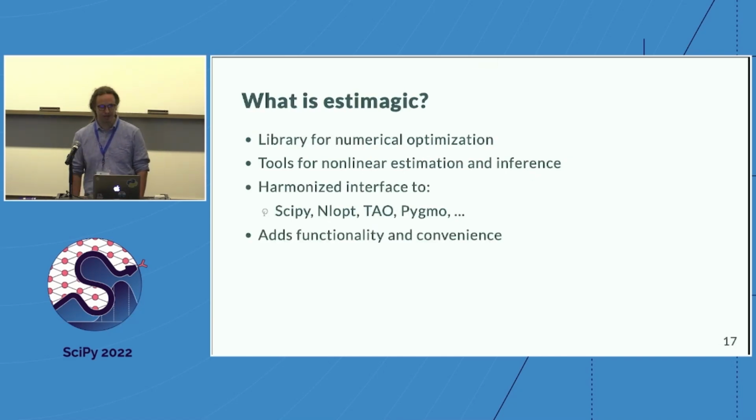But first, let me introduce it. So what is Estimagic? It's a library for numerical optimization. Otherwise we wouldn't have called it Estimagic. The reason for that is we also have tools for nonlinear estimation. So if you want to do a maximum likelihood estimation or a method of simulated moments estimation, we can not only help with the optimization, but also with calculating the standard errors and doing inference. So the optimization part of Estimagic is basically a harmonized interface to scipy, NLOpt, Tao, and Pygmo and other packages. So we don't have many algorithms re-implemented in Estimagic. We just take existing ones, wrap them, and make them a bit nicer.